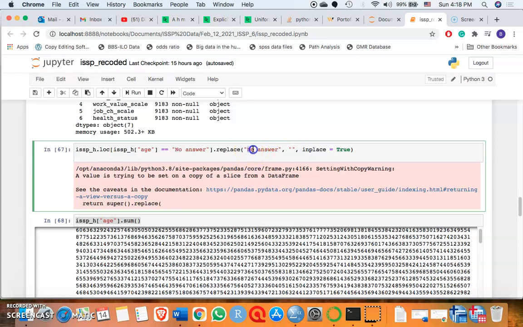So we are trying to change "no answer", and then comma, and we want to put nothing in the place of "no answer", and then again comma, and then we say inplace equals true. That means inplace equals true means everything where "no answer", there will be nothing in all places.